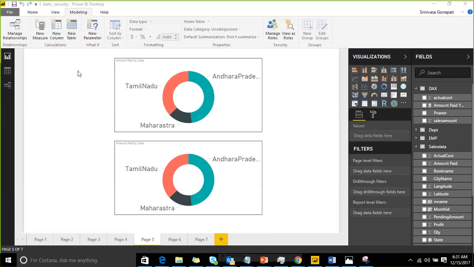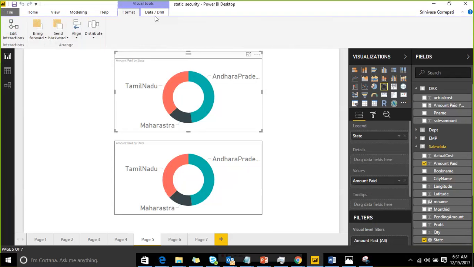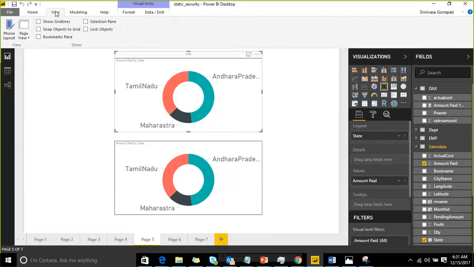Modeling is done, the format is done, data drill is done, and help is nothing. Next one is the view concept.